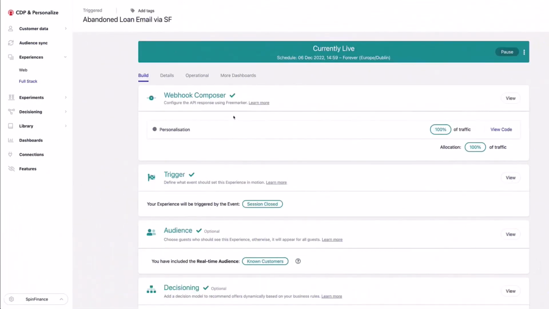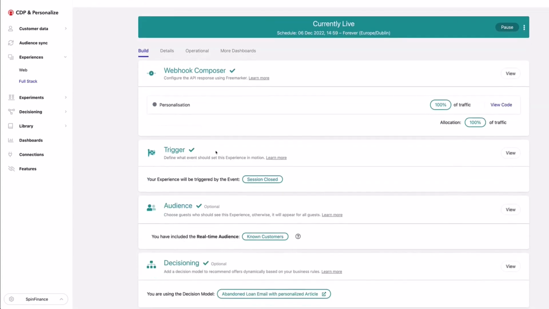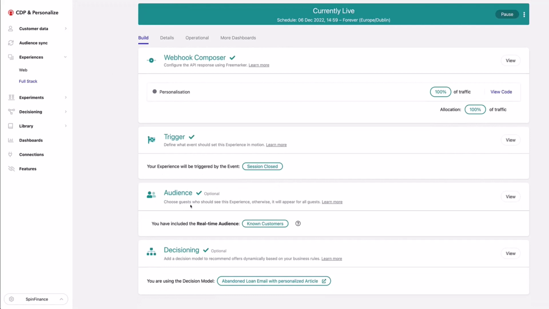So to start off here, I'm just going to go through the setup. So here we have a triggered full stack experience. Here we have the payload that's being sent, and I'll describe that in detail in a minute. The trigger here is based off session being closed. This can obviously be on abandoned cart or a guest being updated, or a custom trigger based on a custom event. My audience here says it's for known customers. It's for known customers, but it's also for customers that have triggered a particular event for filling in a form. So the details of that are in there.